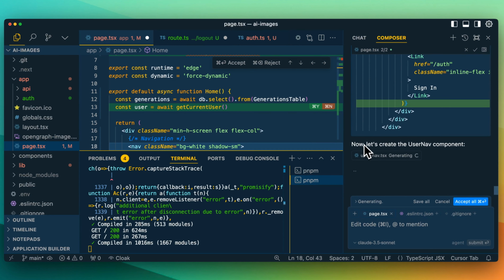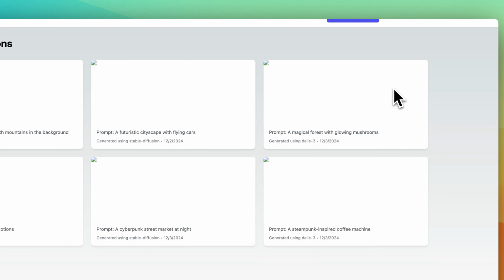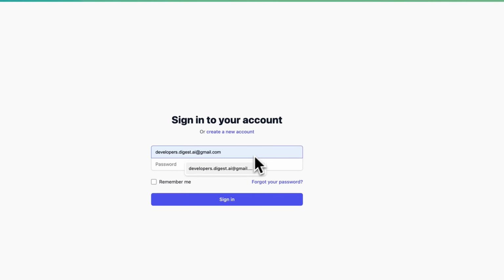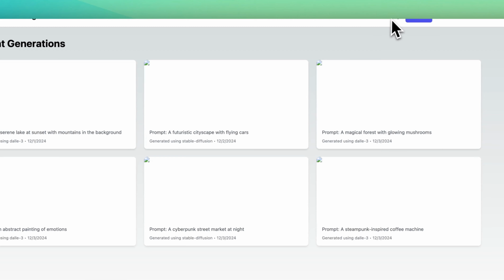And here now we're going to update the user nav component. There we go. It seems to have worked. The UI definitely needs some work, but let's try and sign out. That worked. Sign in. If I put in the password, click remember me, we'll sign in. There we go. It's pretty much all working.